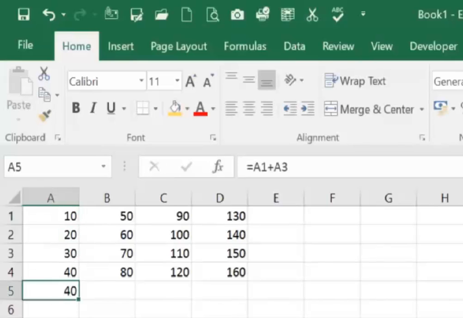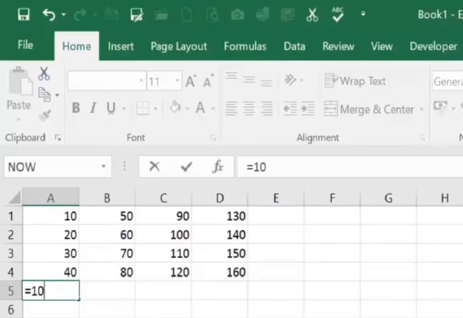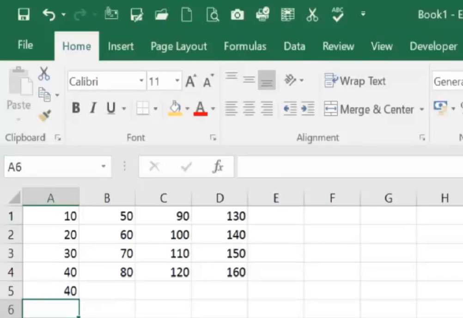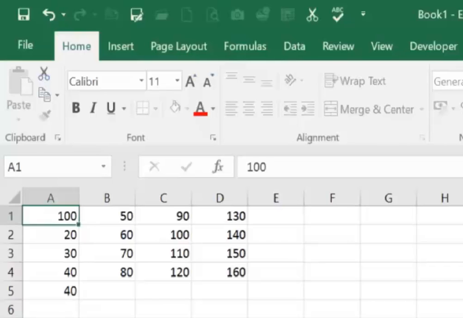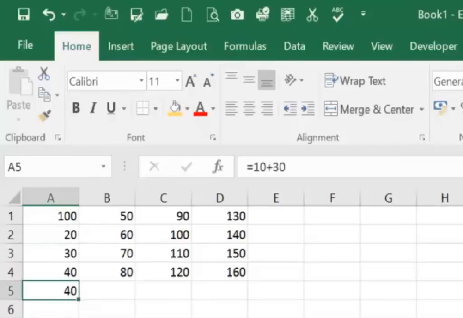Let's delete that 40 by pushing our delete button. Let's do it manually. 10 plus 30 and enter. Yes, you get the correct answer, but if I had to change that 10 to 100 now, the formula wouldn't adjust. So you've got to be very careful in Excel to rather refer to the cell.